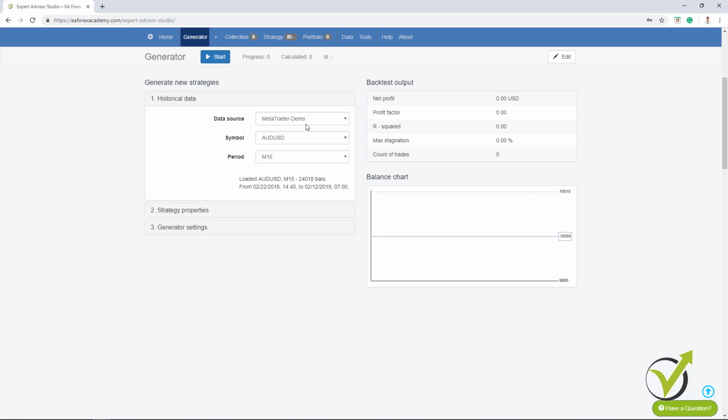Alright, so what we do with the generator is we can select the data source. This is normally the data that is coming from our broker, and I will show you at the end of this video how to export historical data from your broker. And then we have the symbol. So we can select which symbol we want to generate strategies for.